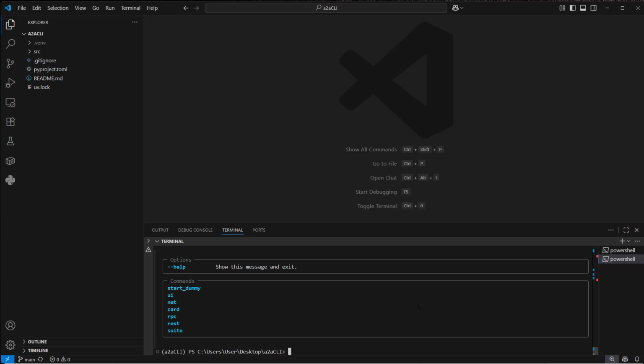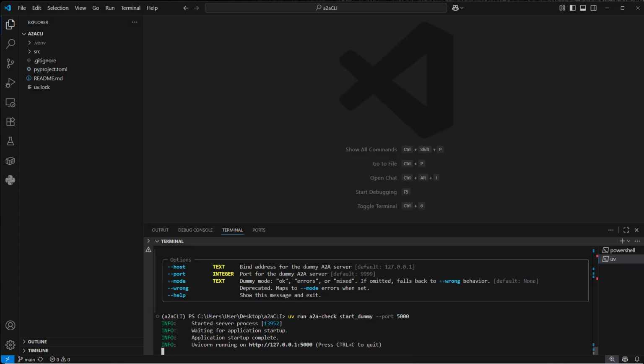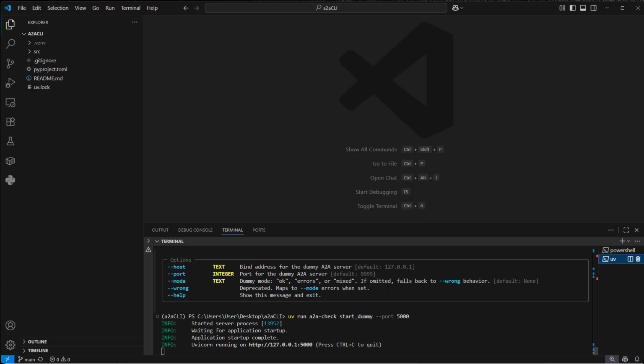If you don't have an agent, then you can spin up this dummy agent by running uv run a2a-check start_dummy. You can see there are additional arguments like the port. So we want to run it on port 5000. Now the agent is running on port 5000. And we can now use the test suite to check if that agent exposes everything correctly.